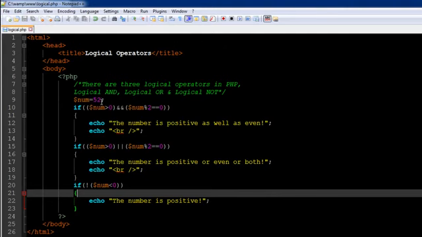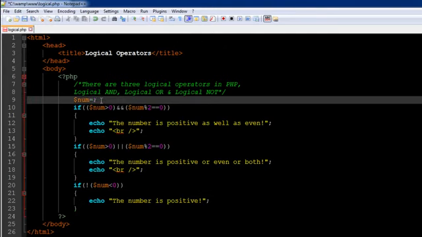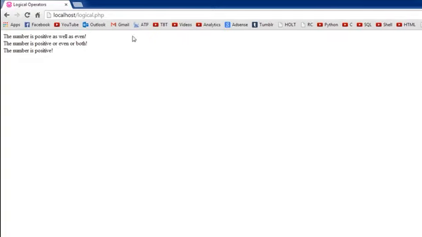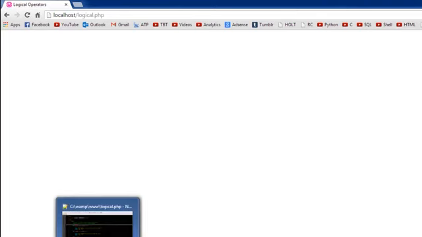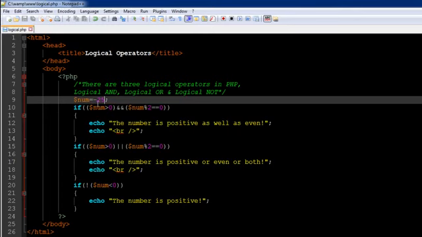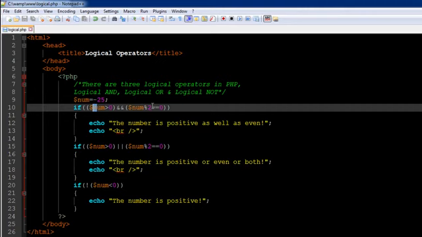So let me change the value of 52 to -25, and I'll save this, and when I press the enter key I see nothing, and that's because all the conditions have failed now. The AND operator has made sure that both the conditions evaluate to false in this case, because the number is firstly negative, so this condition is going to fail, and it's also an odd number, so this condition is also going to fail.